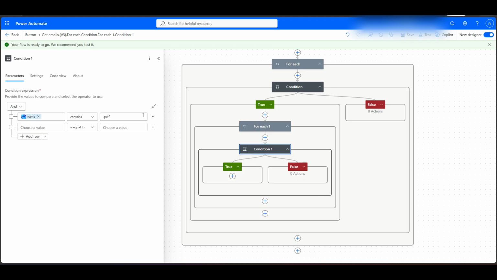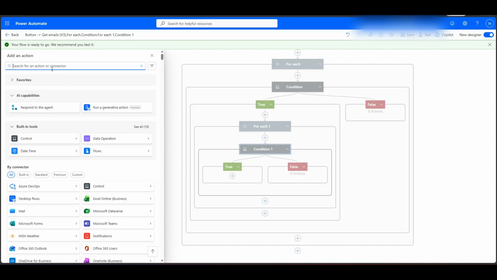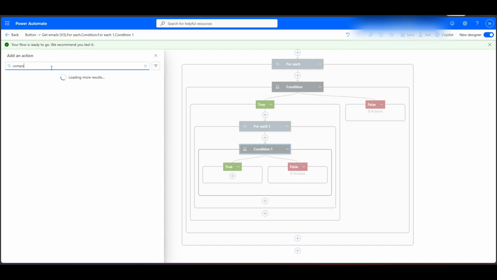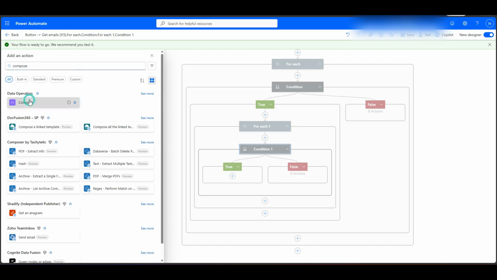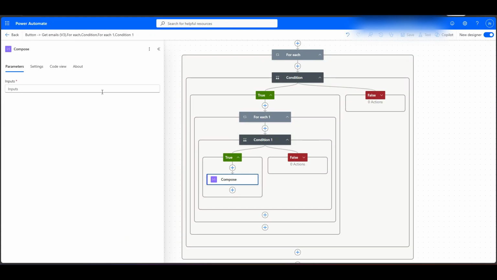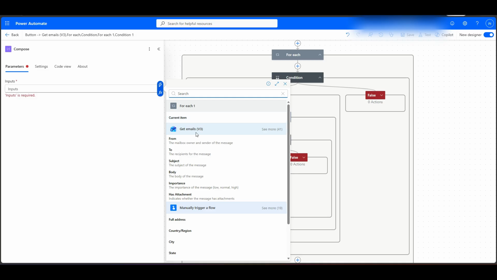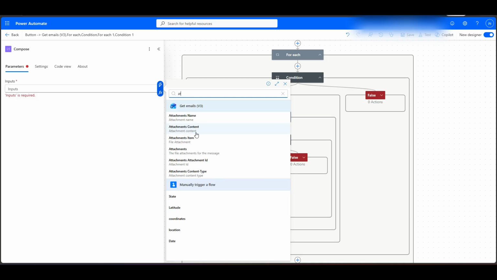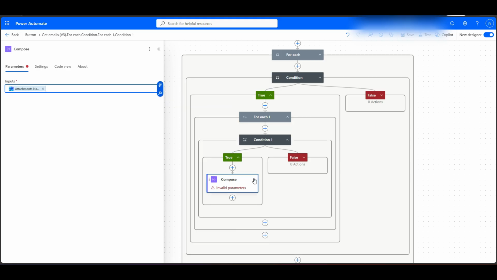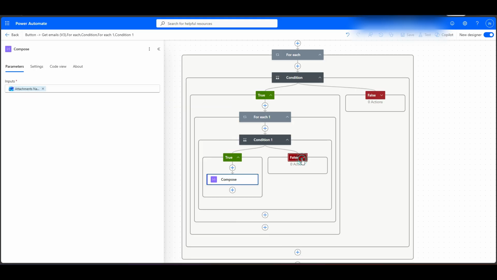Suppose here I want to check a condition: my file name should contain .pdf or not. If the PDF is available, then only it should come and print that. For printing, we can use the compose action. Just click on that compose and we can name it the attachment name. Now if you want to add false, you can add the false as well.